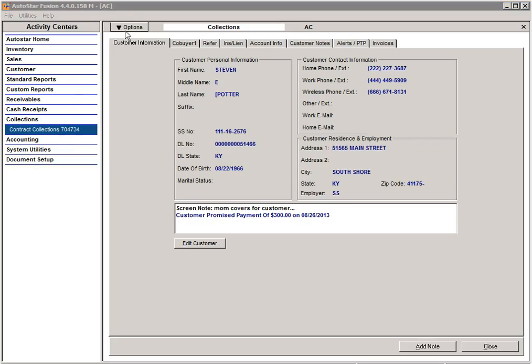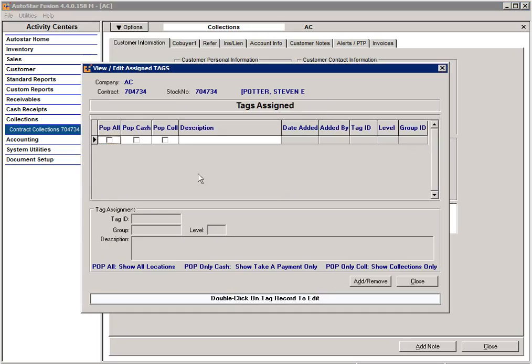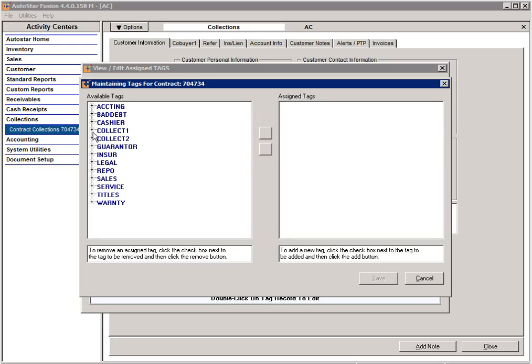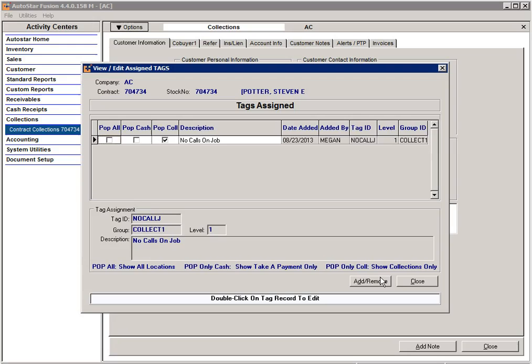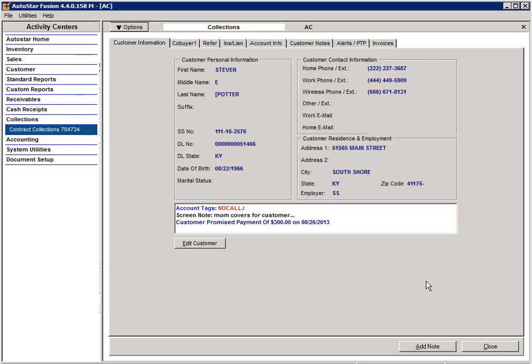To create a tag or delete a tag, then just click add and remove tag, and you'll come into collections. Let's just say if you want to create a tag, "no calls on job," so that people know we don't want our customers to get fired because of us bothering them while they're working. So that's a good tag to add if they say, "Hey, I can't have calls here anymore." Then anybody who comes in to work collections again will notice there's a no call on the job tag, so they can skip that phone number.